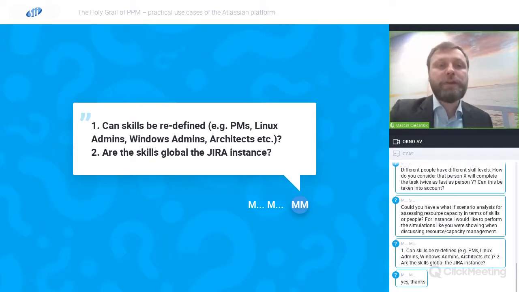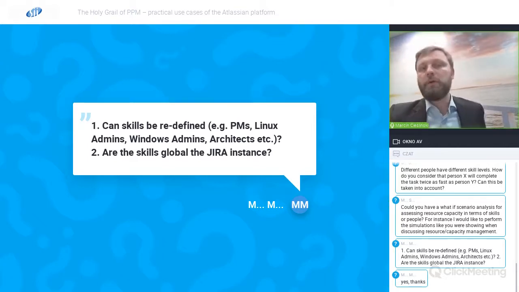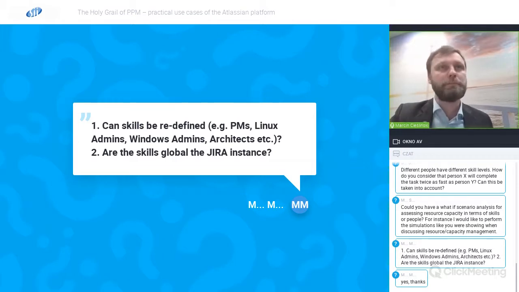Can skills be redefined? Are skills global to the Jira instance? So basically, we can fully redefine the skills. We can be totally flexible. We can define different skills. Like there could be a Linux admin skill, there could be a Windows admin, not a problem. Architect, PM, developer, QA, whoever else. So the list is totally up to you.